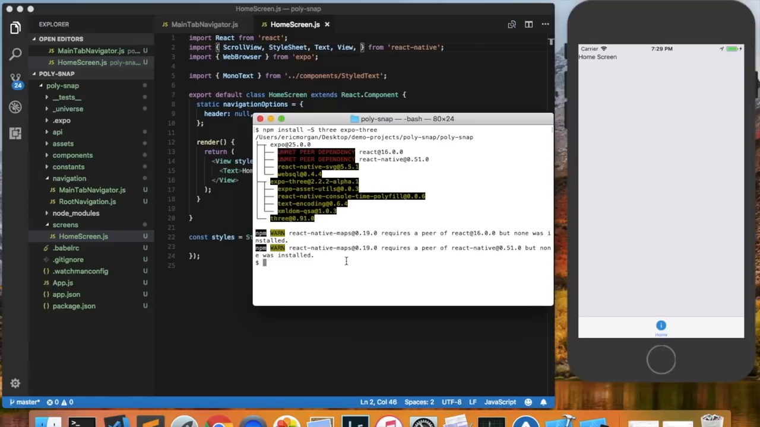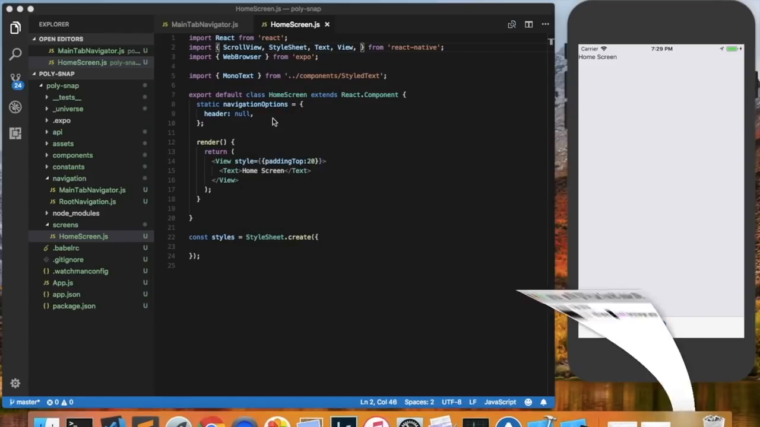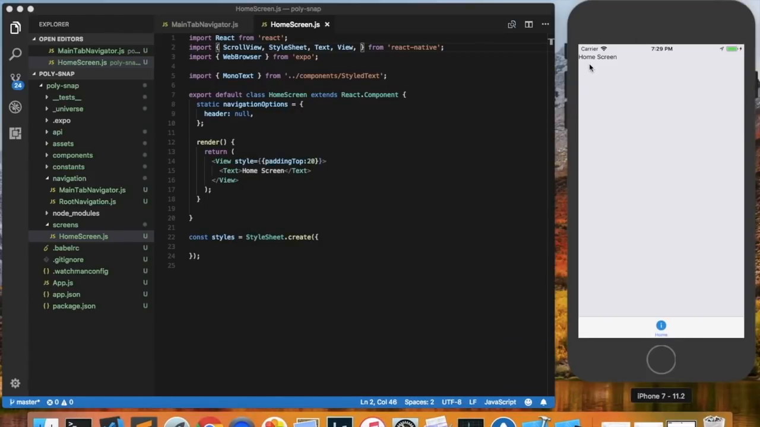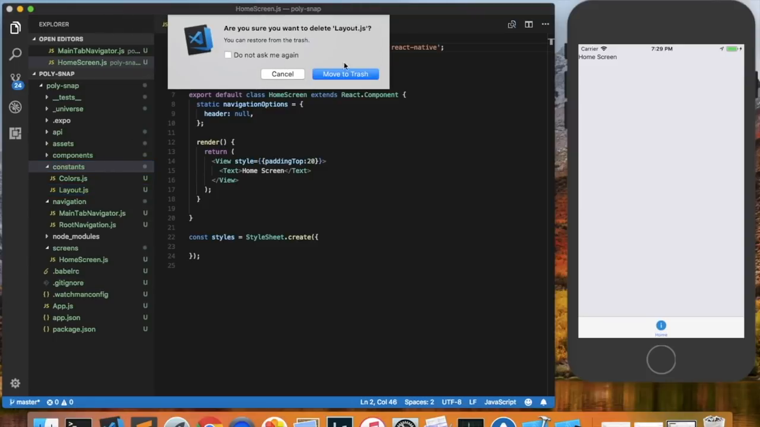And we want to install one more package, which is Expo graphics, so we'll type npm install -S for save and expo-graphics. And this will give us a component in Expo that we can use to render graphics. So while that installs, I'll minimize that. And as you can see on the simulator, we've got the home screen showing up here. So a few more cleanup things I want to do. I always delete the layout file out of constants because I never use it.